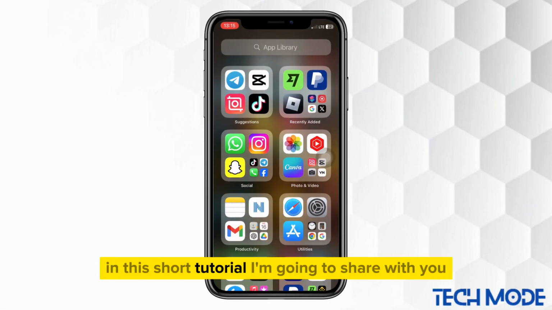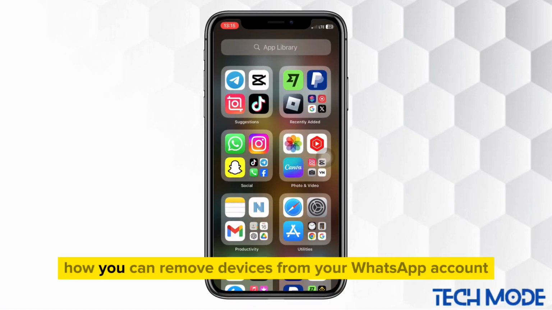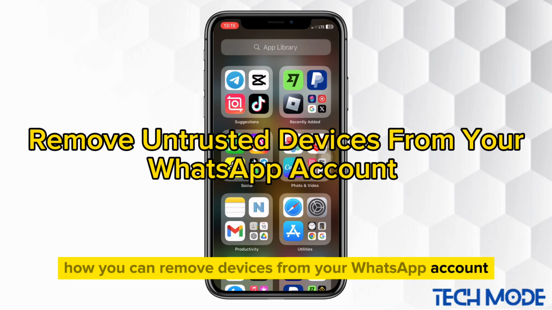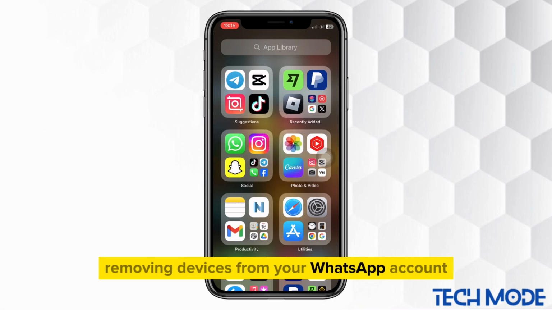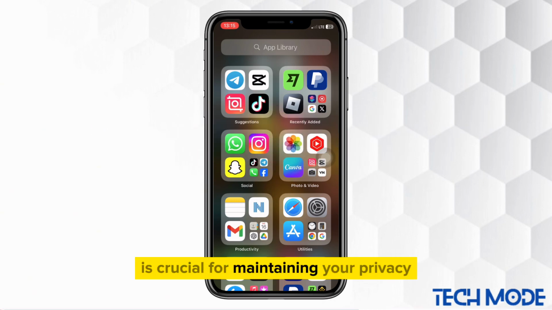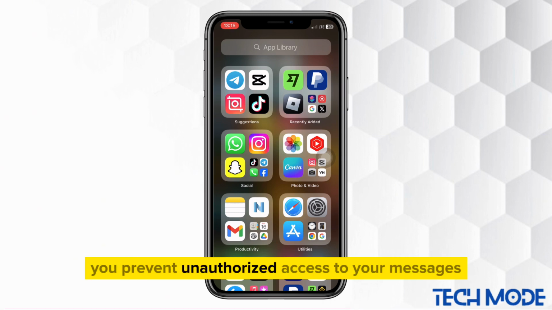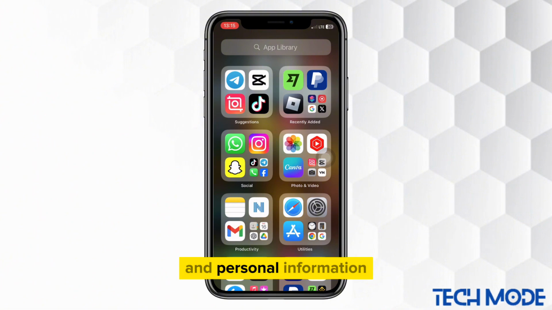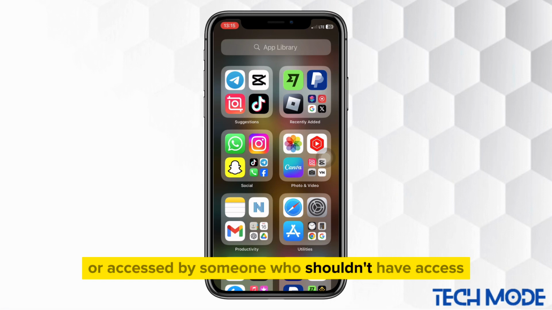In this short tutorial, I'm going to share with you how you can remove devices from your WhatsApp account. Removing devices from your WhatsApp account is crucial for maintaining your privacy and security. When you remove a device, you prevent unauthorized access to your messages and personal information. This helps safeguard your conversations from being intercepted or accessed by someone who shouldn't have access.